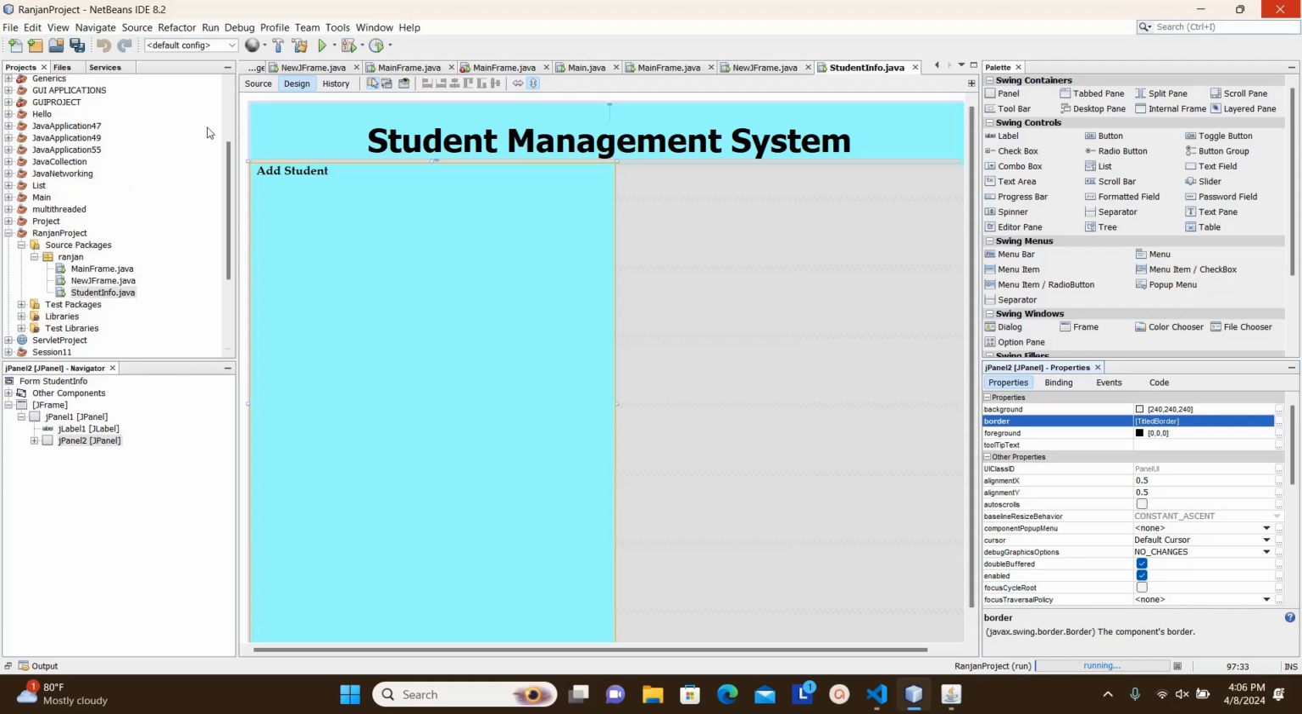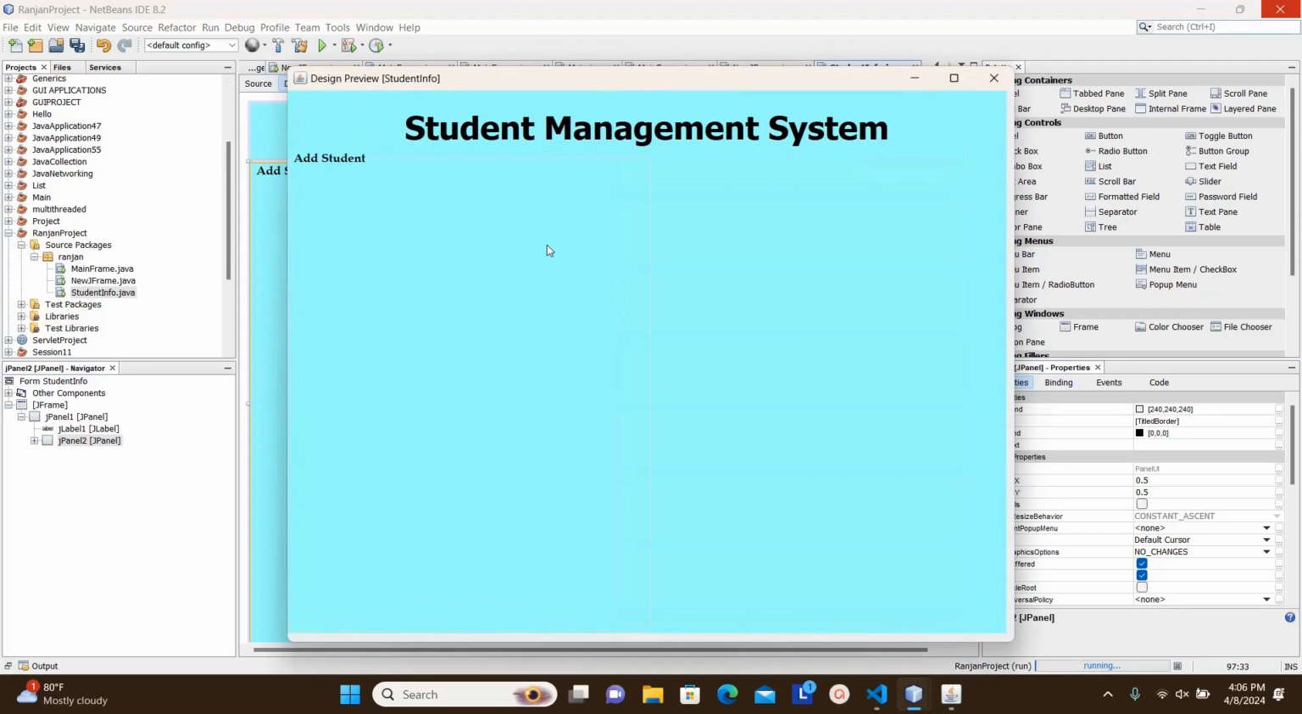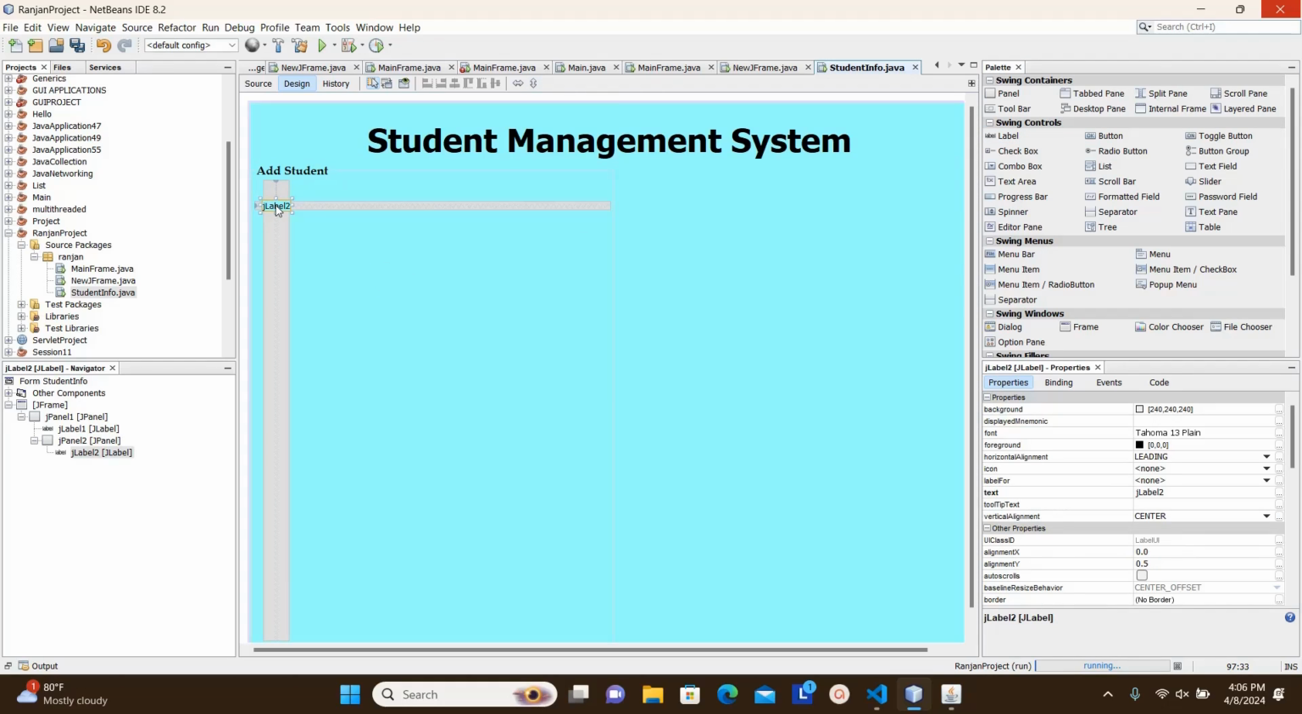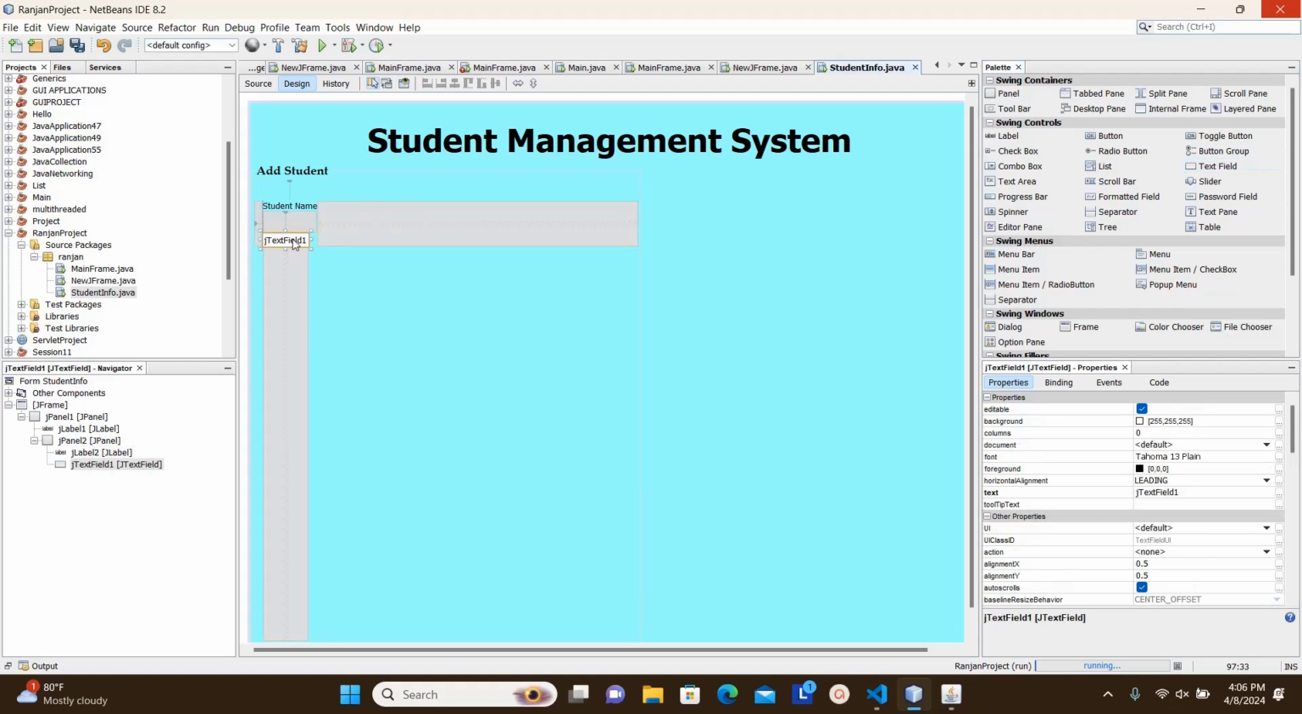And then if I preview this one, this is how it's going to look like. So there is this panel here. So inside this one, I want to add some labels. So I'm going to pick the label here. So the label here is going to be student name, and then I wanted to bring the text field down here.